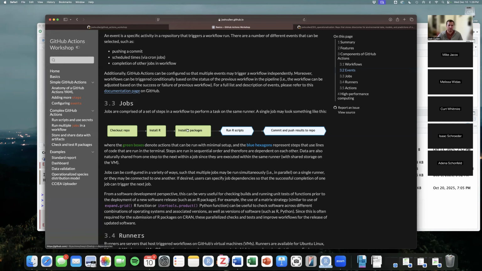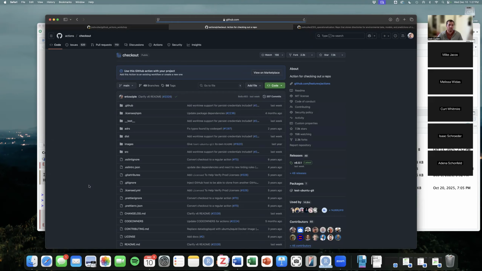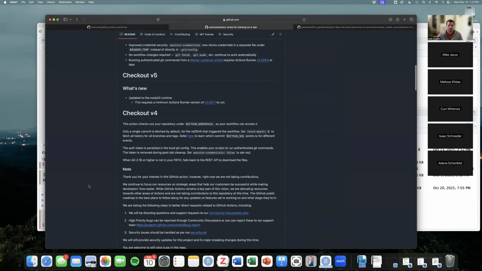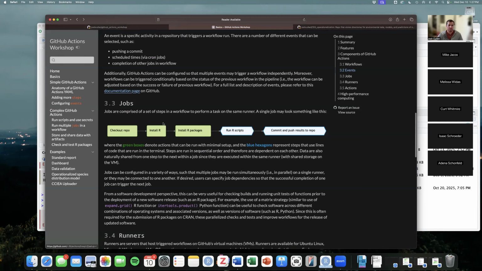So if you were to click on each of these, I have those linked out to the actual action that's doing that task. So like on this first one, check out the repo. This is essentially one of the most common actions available that you will use, and it provides more documentation and stuff here. Same for these other ones, like installing R or R packages. You could click on those if you wanted to explore that more.